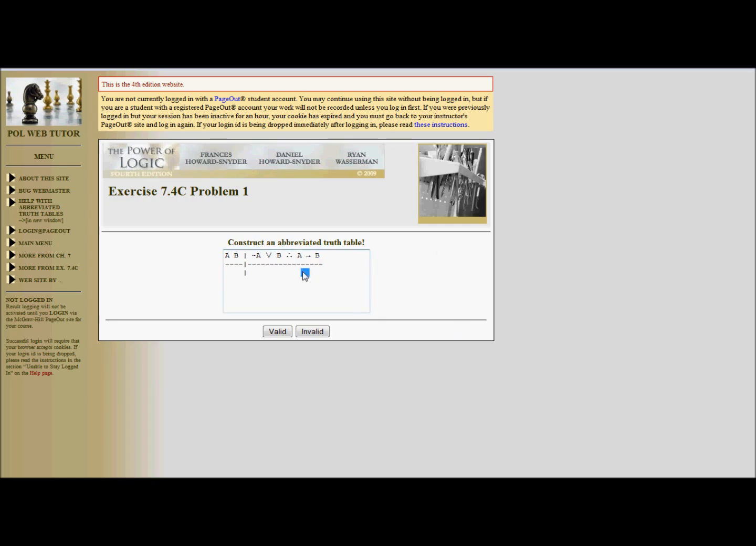Let's start here. We want the conclusion to be false. We want it to not be true that if A then B. Now, of course, if we're going to make the conclusion false, how do we make a conditional statement false? Well, there's only one way. A has to be true, and B has to be false.